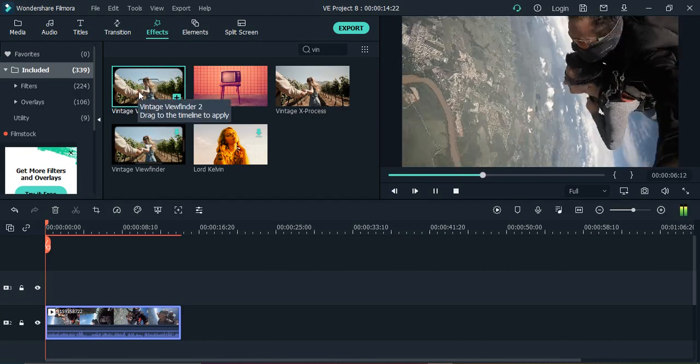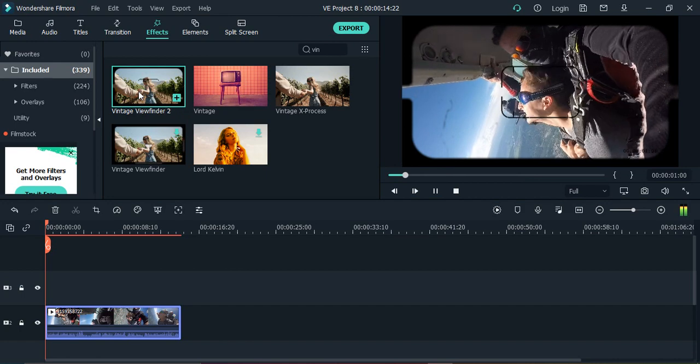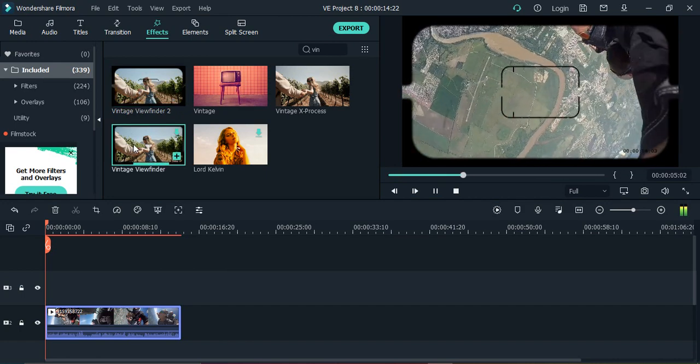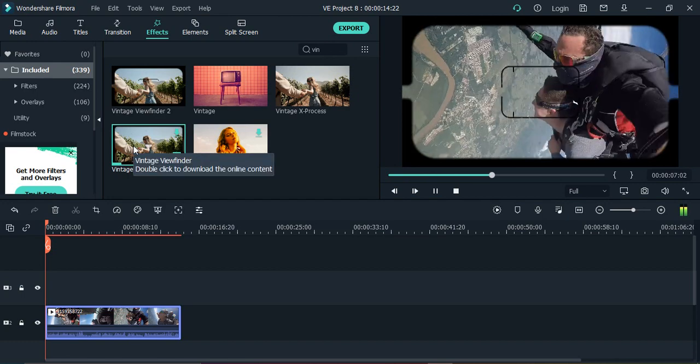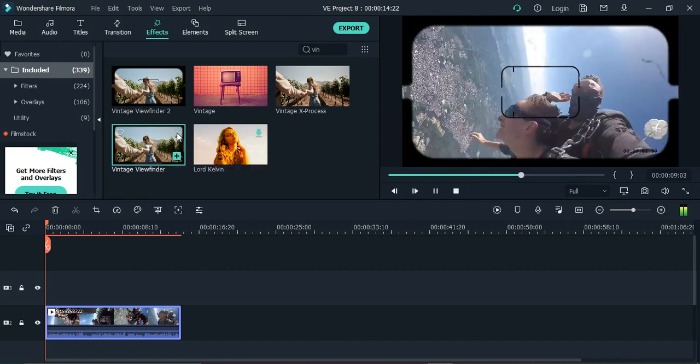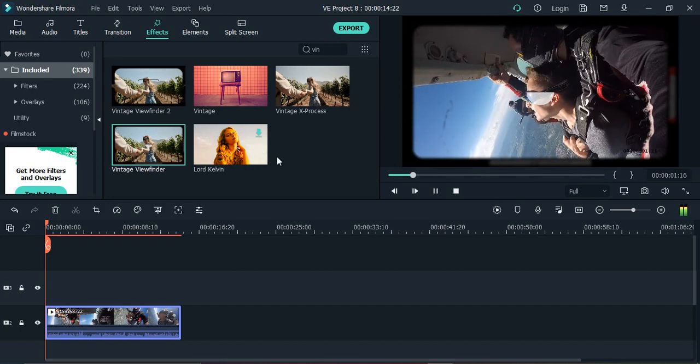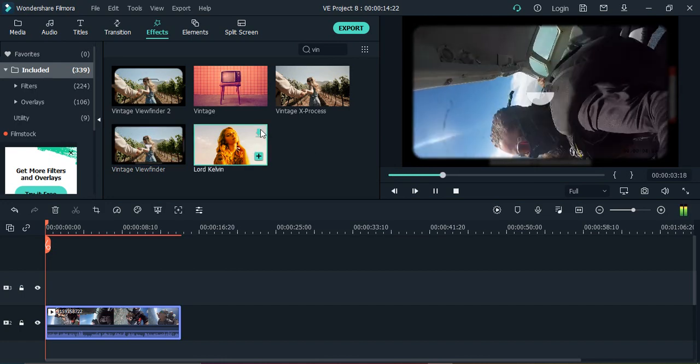Let me download all these effects and apply them on my video. Okay, now on to the 4th effect. Just double click to apply it. So this is how it is looking, and this is the final effect.